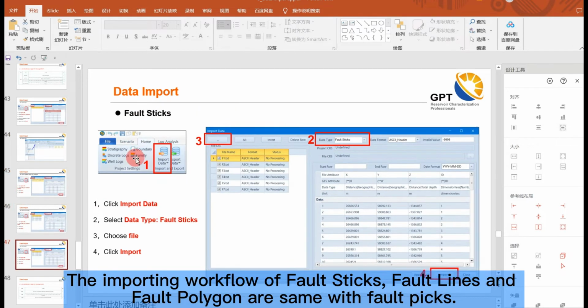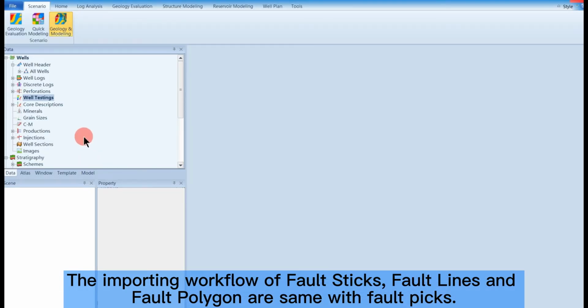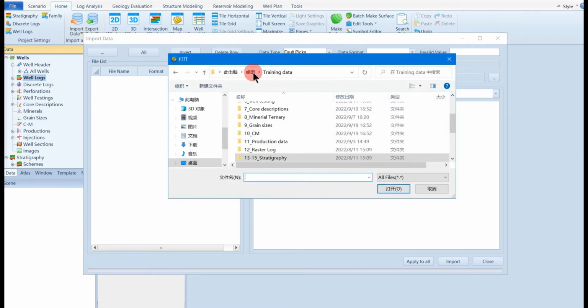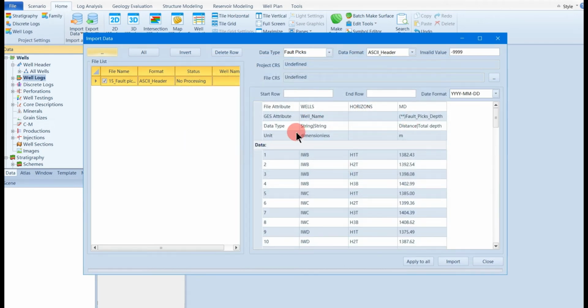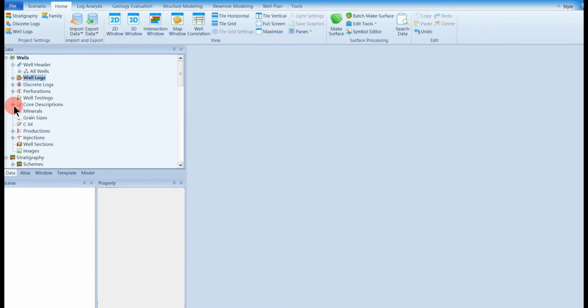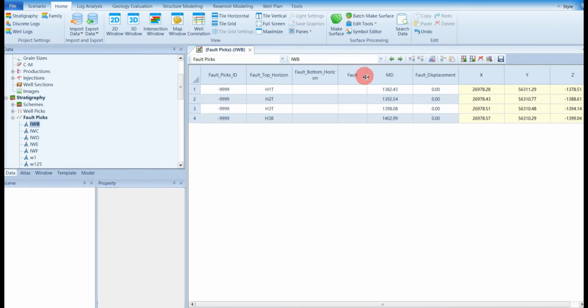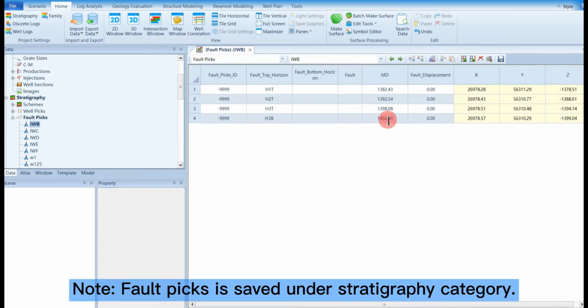The importing workflow of fault sticks, fault lines and fault polygon is the same as Fault Picks. I will show you one by one in the software. Note: Fault Picks is saved under the stratigraphy category.